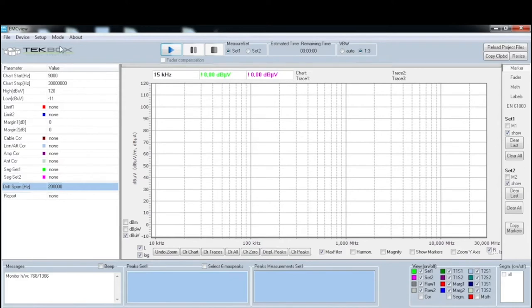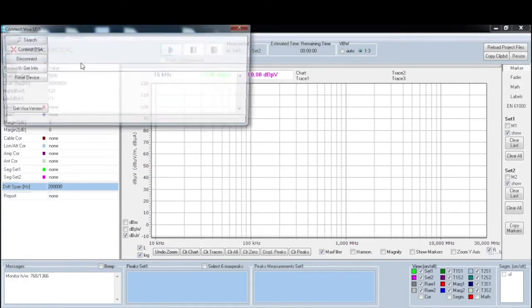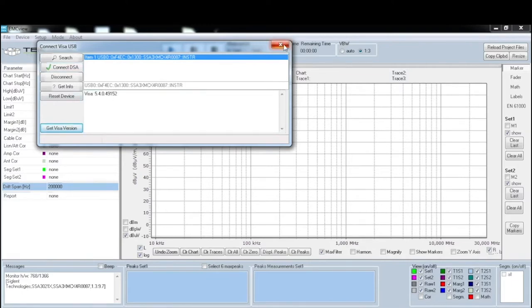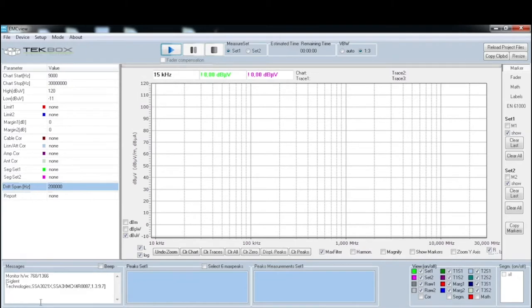So the first thing is you need to connect to your device. So on the device, I click connect device. Then because the spectrum analyzer I use is connected via USB, I connect USB, search, and then you can see I found the device, and then connect. You can also get your VISA version, which is showing here. Then you just close it. Then on the left bottom of the screen, you can see my Siglent SSA3021 is being connected.